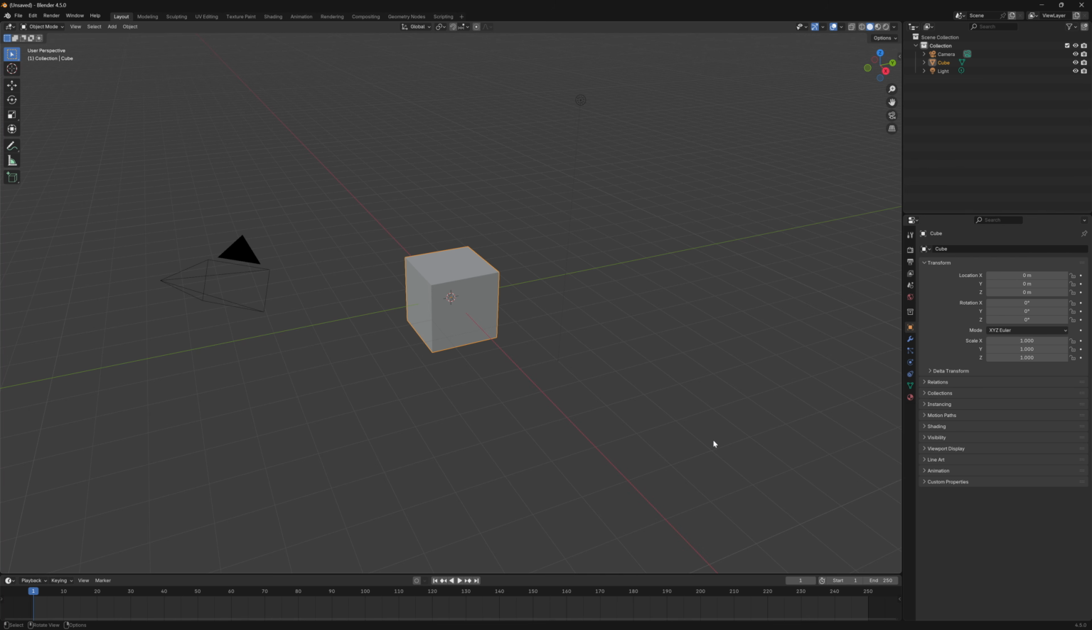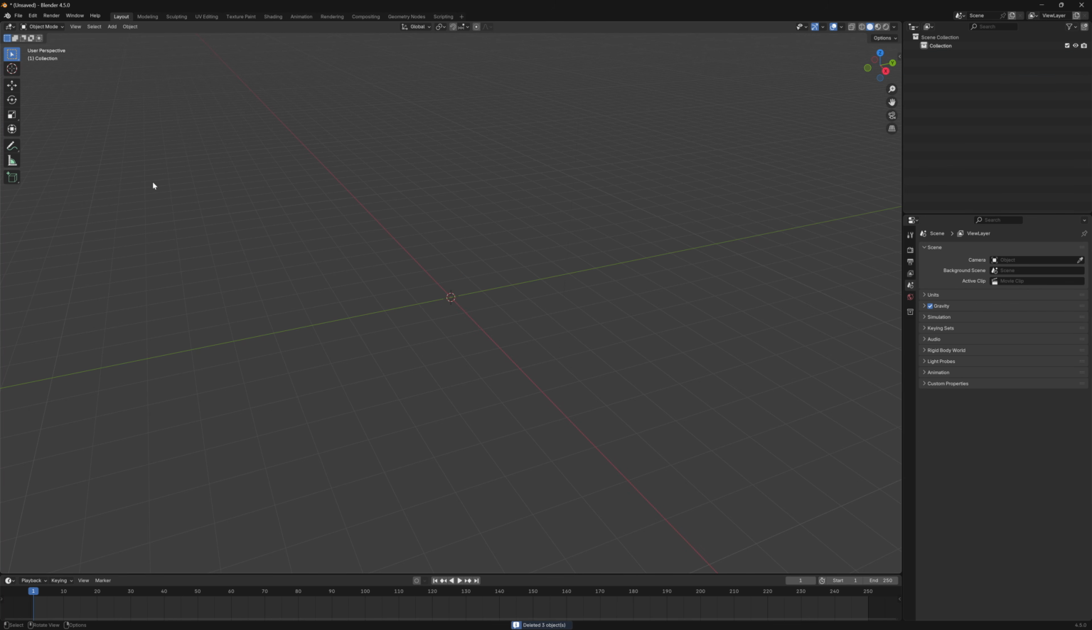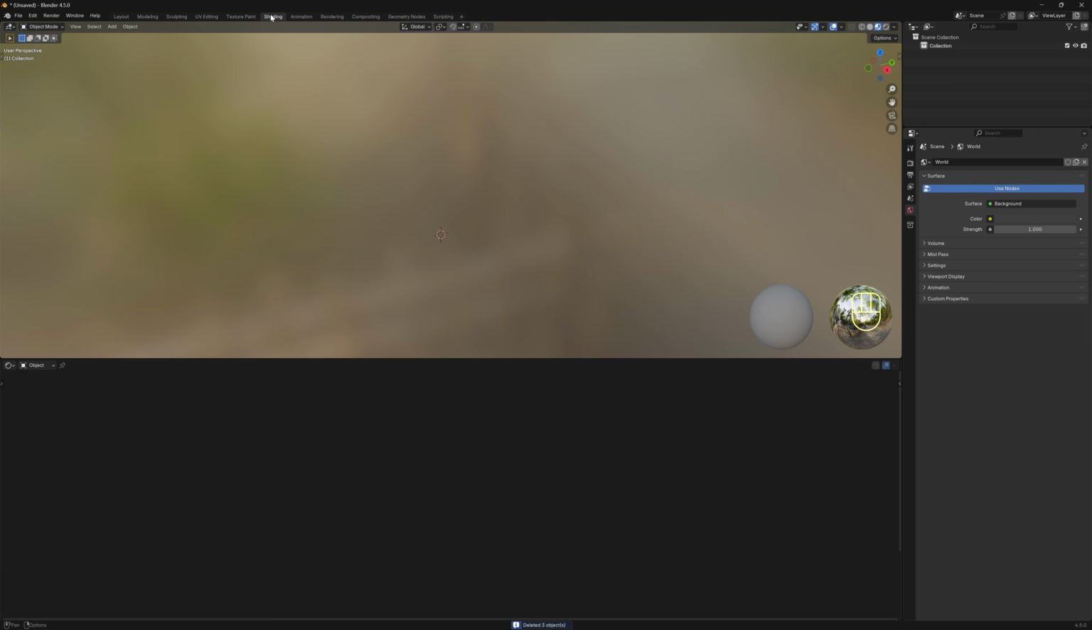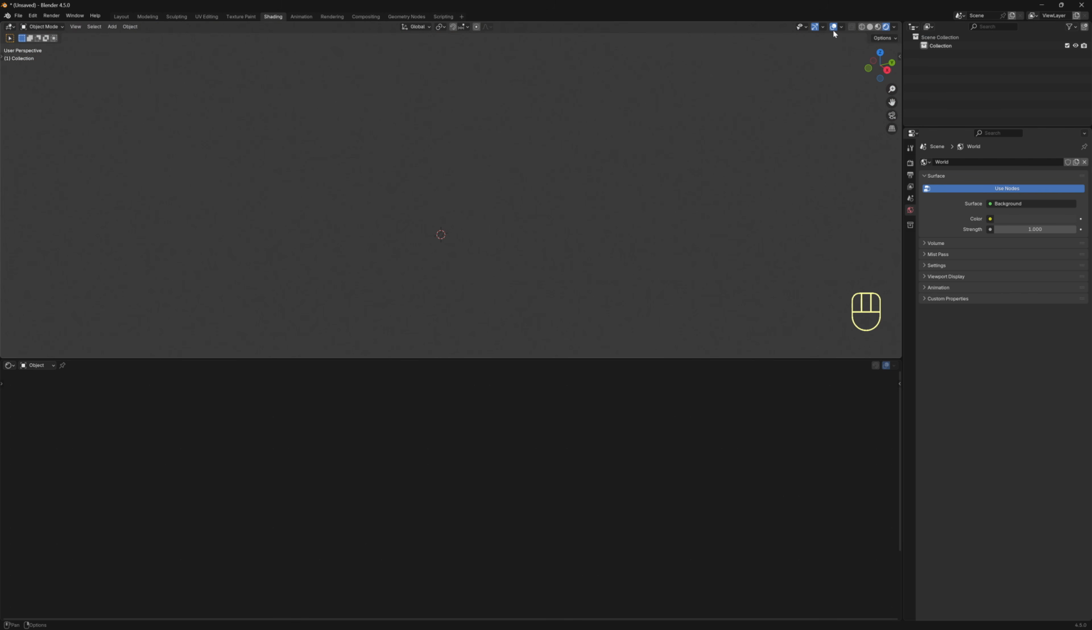Okay, first, let's go ahead and delete everything. And I'll go straight into shading, change the viewport shading to rendered. I'll also disable show gizmos and overlays, so we can get a clean view of the star field while working. Let's go into the shader editor, and in this drop down, change the shader type to world.